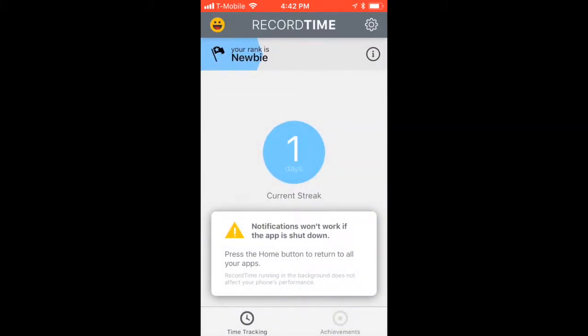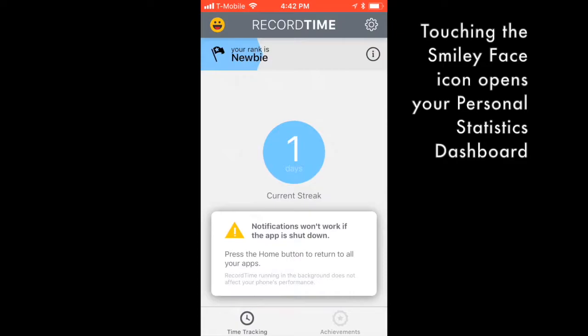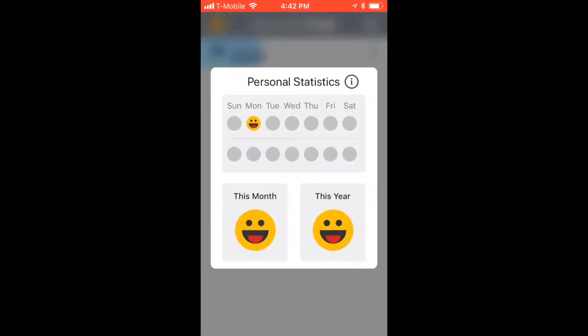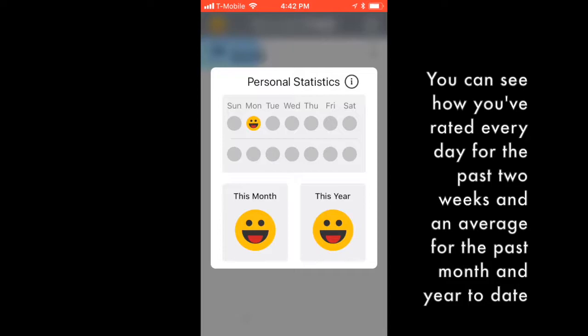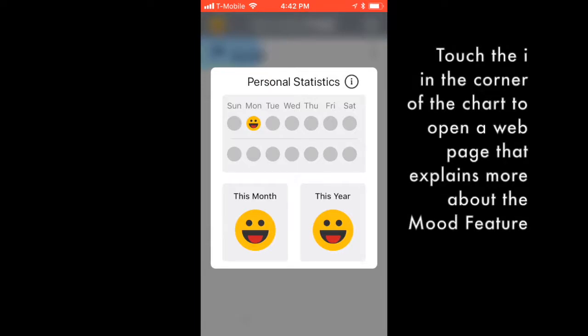And in fact, we have a statistics dashboard here. If you go up on the upper left-hand corner of the app, you see this smiley face. If you touch on that, it pulls up the data that shows you, and obviously, I use mine for demos, so my data is not showing up here. But it shows you for every day for the past 2 weeks how you've rated that day. And then it gives you an average for the month and it gives you an average for the year. So this is a great way of just monitoring your mood in your job. And if you're starting to see a lot of angry faces or whatever, maybe it's time to have a conversation with your manager about that.